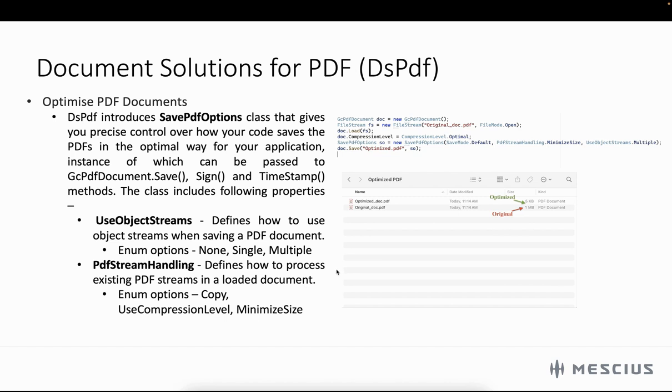So starting with DsPdf, in this release, we have added multiple enhancements to optimize the performance of loading and saving PDF files with DsPdf, as well as optimizing the file size of the generated PDF. And one of the enhancements is optimizing how DsPdf works with object streams.